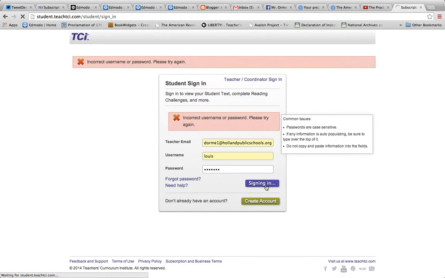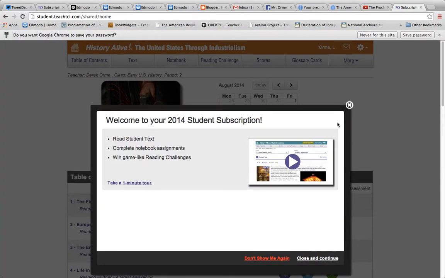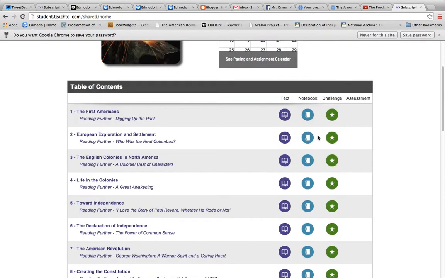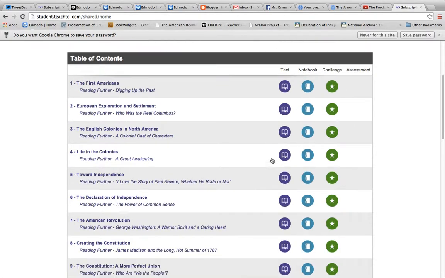Sign in. Hey, I got it right this time. See, sometimes that's how it works. Give it a couple tries. Don't give up too easily, okay? But it brings you back to where we were. Look at the icons, click on them. It'll take you to those places throughout this textbook.